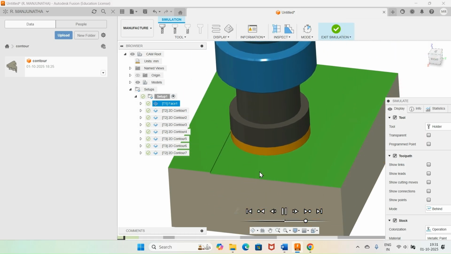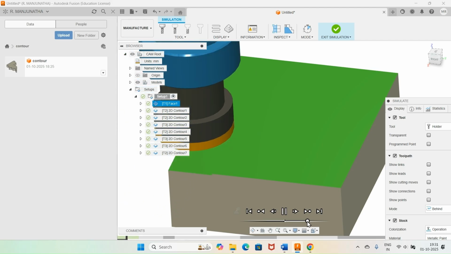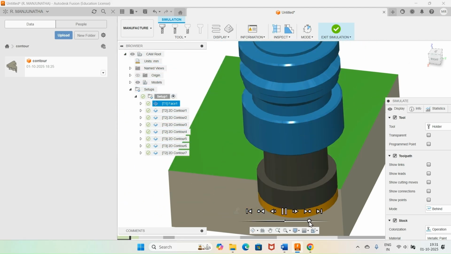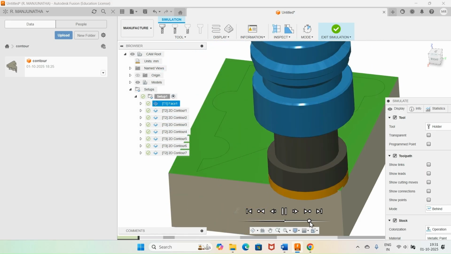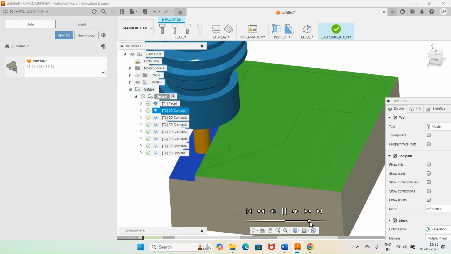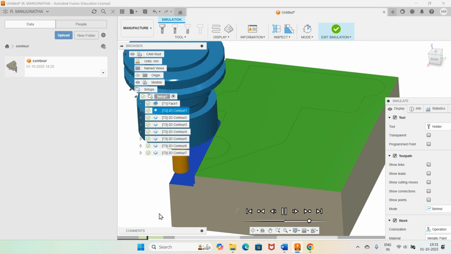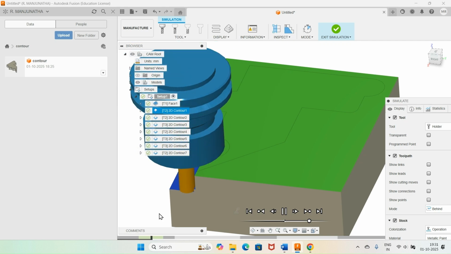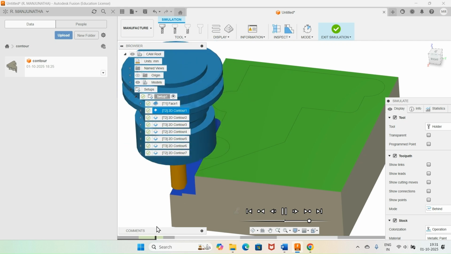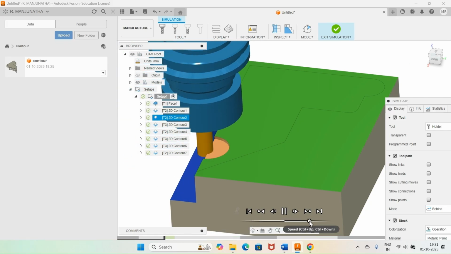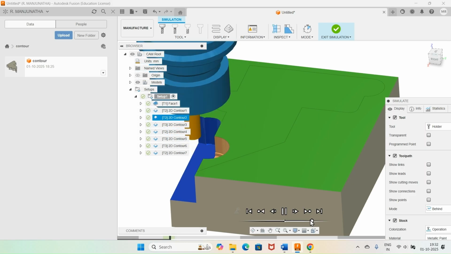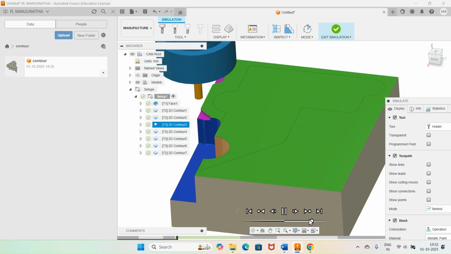This is the first setup, where I'm trying to mill the profiles. Yes, the first is facing. Now the contouring is taking place. Then the second one is going on. If you want to increase the simulation speed, yes, you can increase it. Now that profile has been machined.